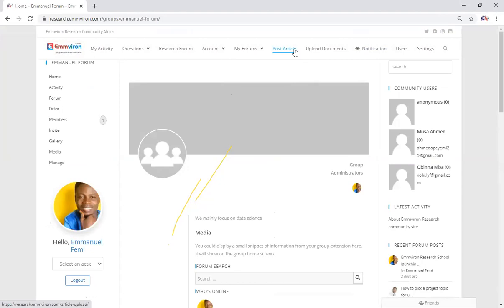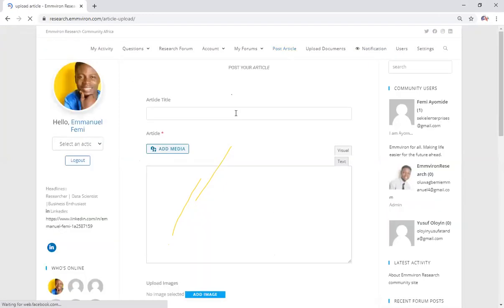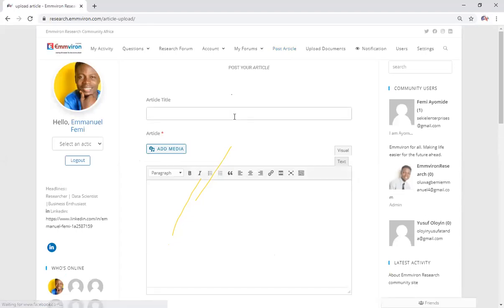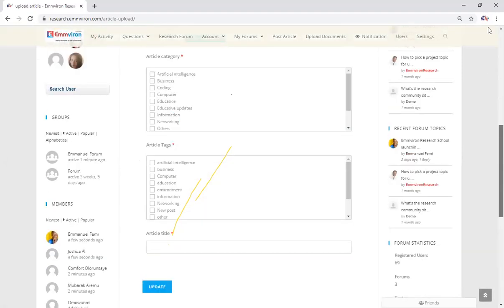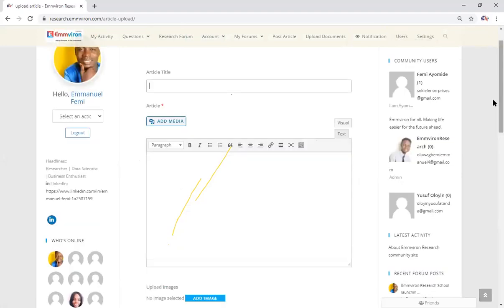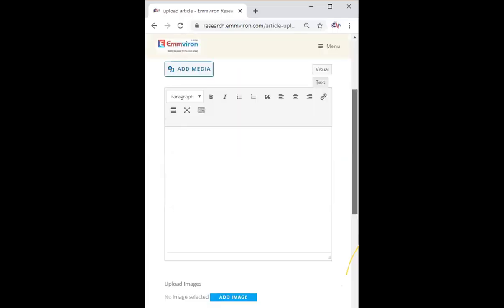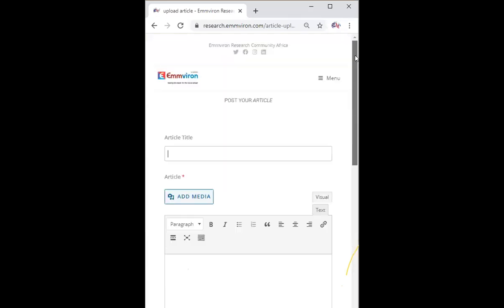Now, if you want to post an article, now see this. I want to post an article right now. All right, now, what's your article name? You type it. Now, this is for research moderators, content creators. In case you have any information to post, you can do so here. Now, if you're using a mobile, it's going to be like this. You see it now. Very good.